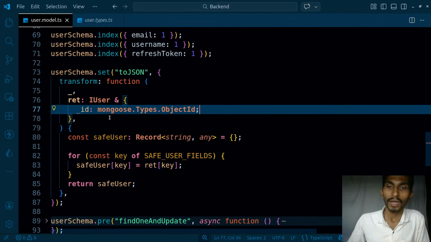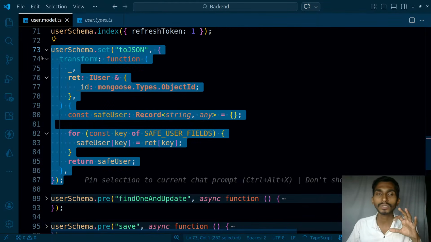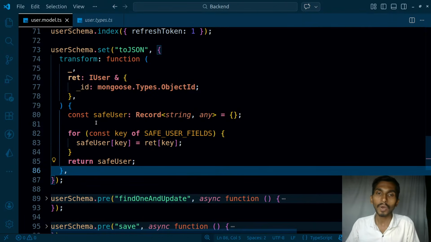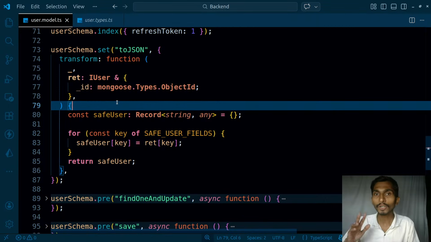Coming back to this one, once I got this, I will be returning the safe user. Safe user in the sense, this is mainly used for removing some important or authorization related fields, like password or your refresh token, or your forgot password token, email verified token. So I want to remove them. So ultimately, whenever I make a request to the user schema, at that time I don't want to get my password, I don't want to get my email token and all.